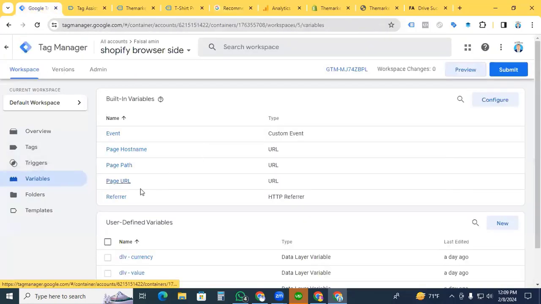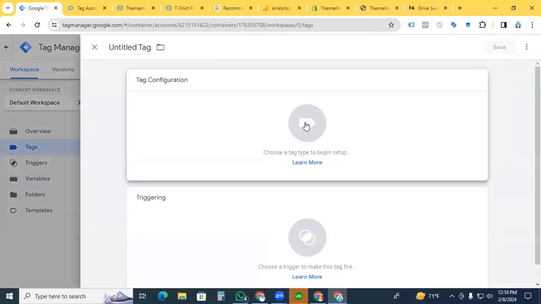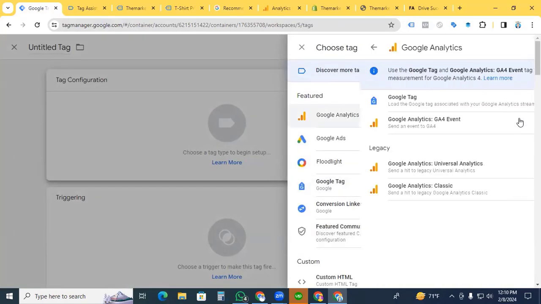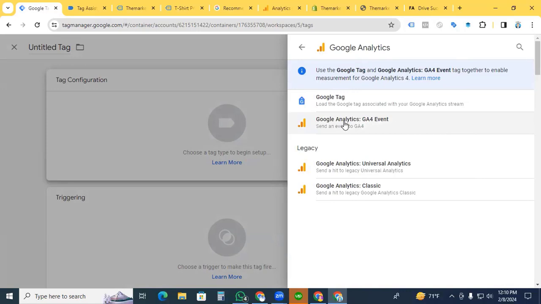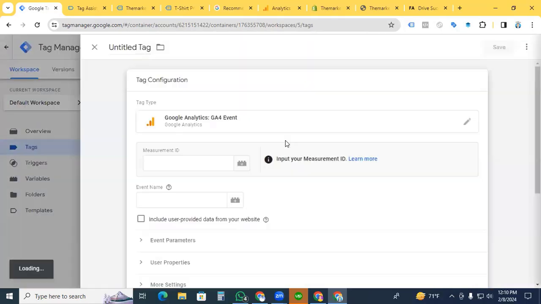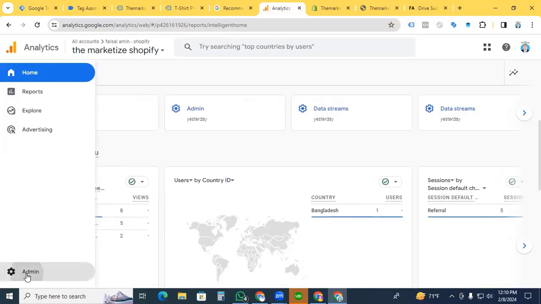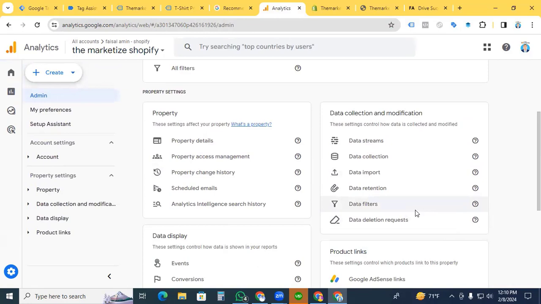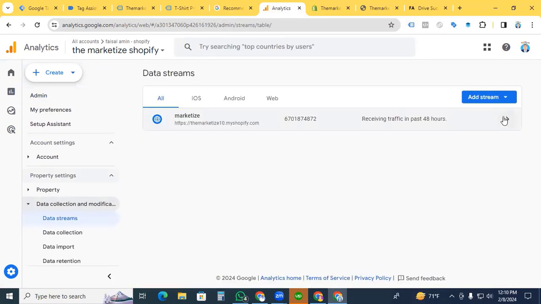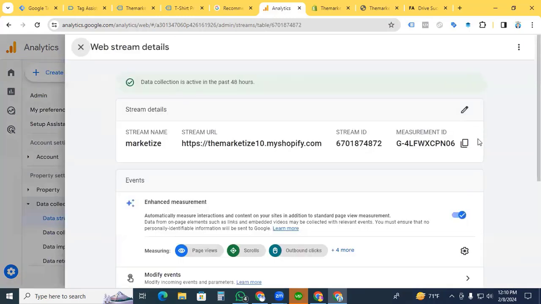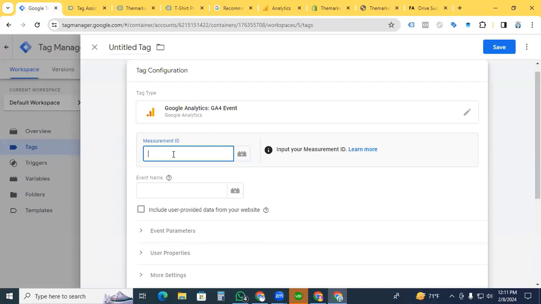So here is my Google Tag Manager container. Go to Tags, New Tag, Tag Configuration, and under Google Analytics, select Google Analytics: GA4 Event. Here we put the measurement ID. To find the measurement ID, go to Google Analytics, go to Admin, and under Data Collection and Modification, click Data Streams, and select our Shopify store. Here you see the measurement ID. Copy it, go back to Google Tag Manager, and paste the measurement ID.